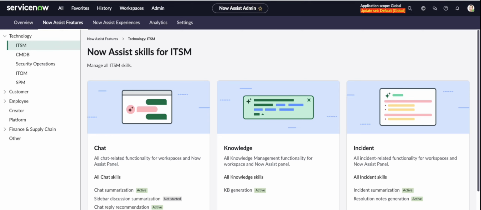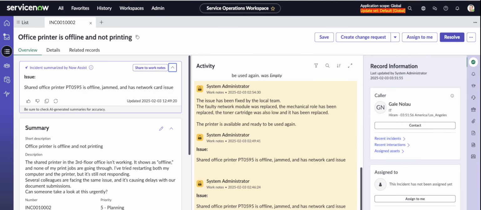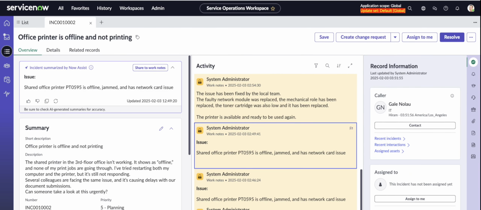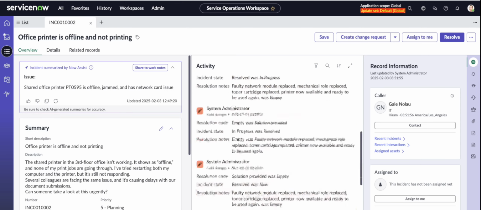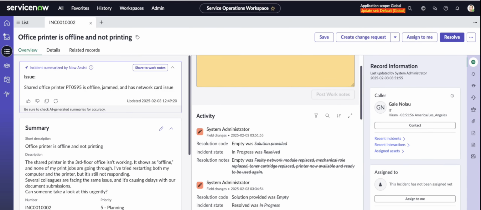In this demonstration, we'll showcase a practical example where an incident has been successfully resolved. We will continue with the same record. Once the issue has been addressed, resolution note summarization should generate a clear, concise summary of the resolution steps taken. This should include not only the actions performed by the support team, but also relevant details from the work notes, communications, and other related fields within the incident record.